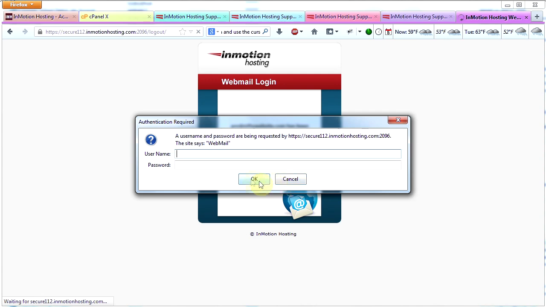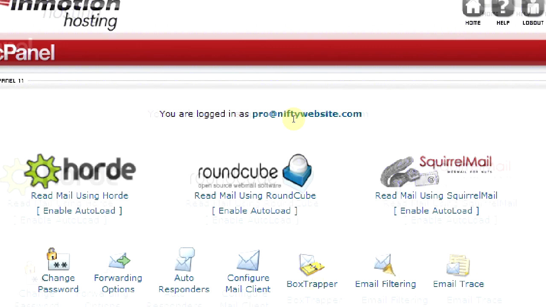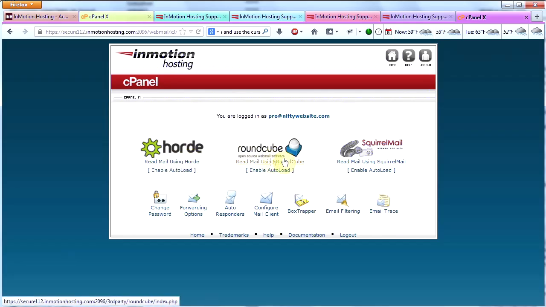Okay, then you'll come to this page and you'll have to put in your email address that you just signed up with and the password that you have written down somewhere and click OK. Then this screen will come up. You can see we're logged in as pro at niftywebsite.com and we have 3 different interfaces we can use. I'm going to click Roundcube because I've checked them all out and Roundcube is my favorite.